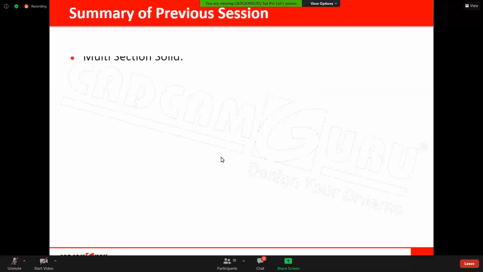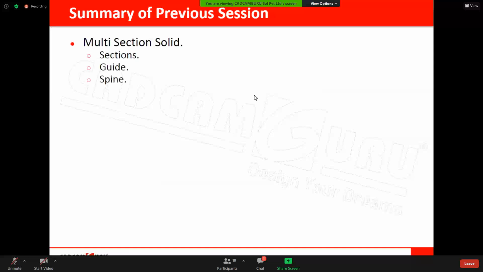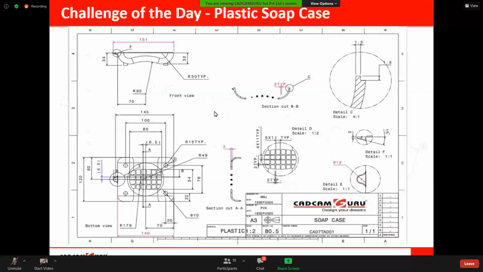So multi-section solid, in that what we discussed, the requirement of multi-section. What is that? Multiple cross sections we are going to create, then guide, spine, coupling. Okay. Then we talked about the shell command and stiffener. They have two types in it, from side and from top. Okay.